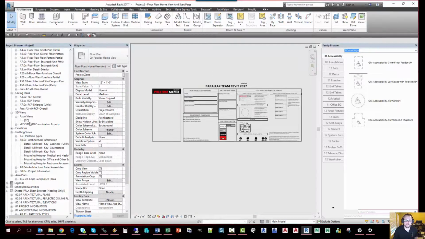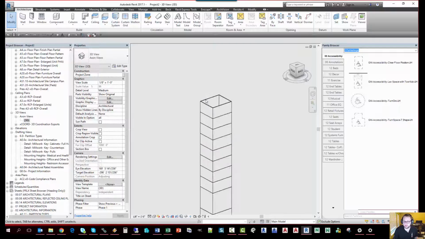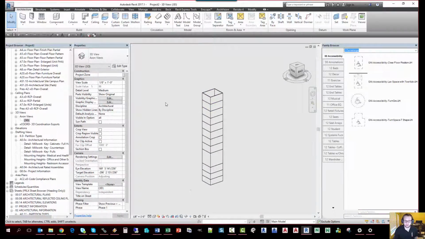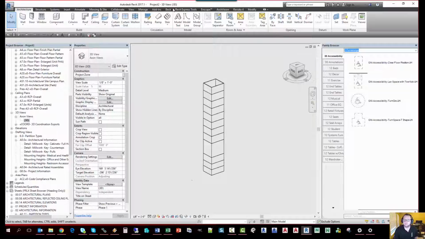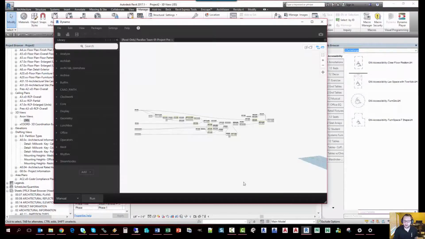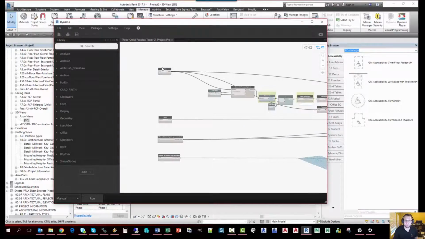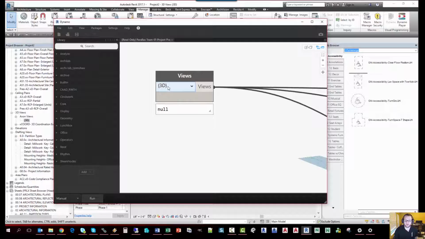Here, we've opened the graph in a sample project. You can see that the project has a few levels with some walls and some floors in it for an example. If we open up the graph, you'll see that there are 4 inputs at the beginning that all need to be filled in. For the first, I'm going to set it to the default 3D view.